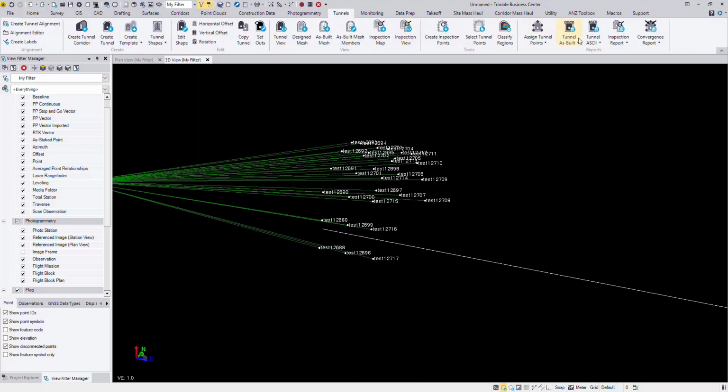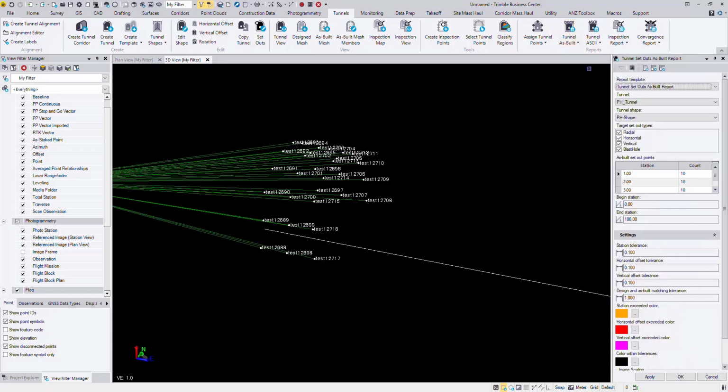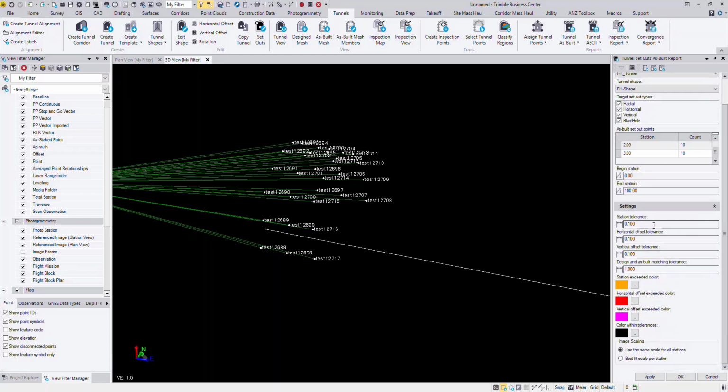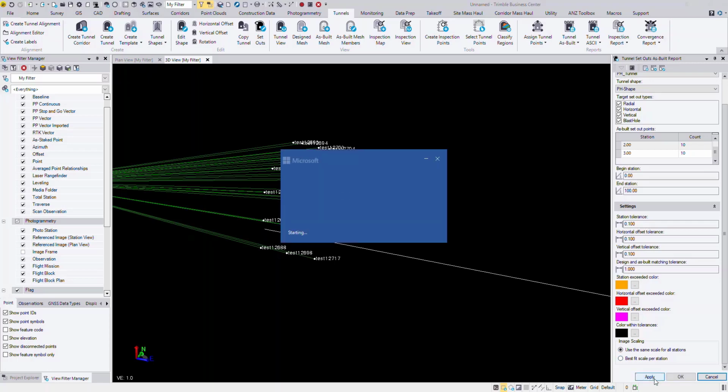We go to Tunnels, Tunnel As-Built, Tunnel Setout As-Built Report. We're now greeted with a Tunnel Setouts As-Built Report tab, which lets us define the target setout types that will be included in the report, the number of setout points per station, beginning and end station, as well as tolerances, which include station, horizontal, and vertical tolerances. The design and as-built matching tolerance excludes outlier setout points, which are greater than the specified tolerance, from the report. There are also warning colors which will be applied to the report if the tolerances are exceeded.